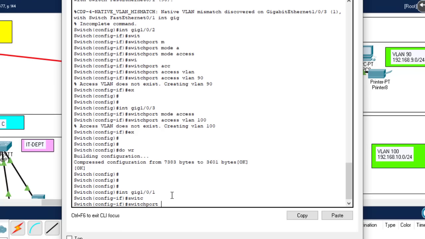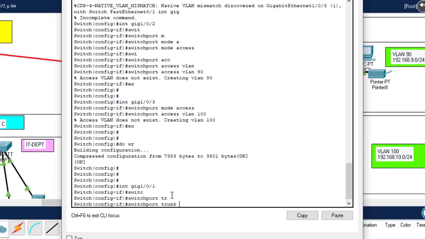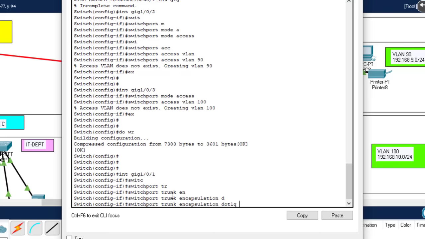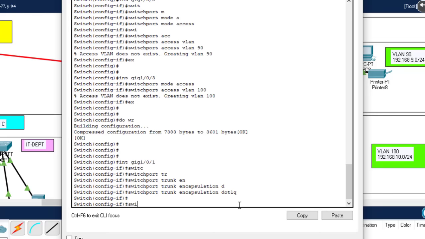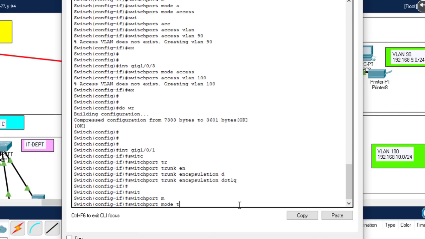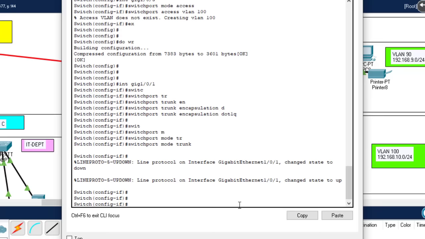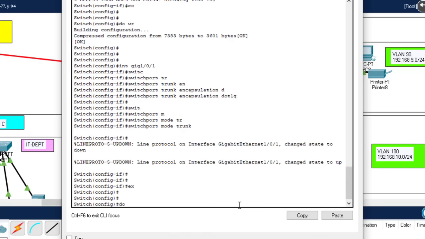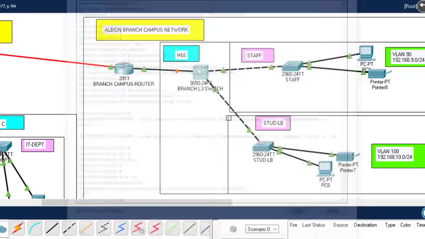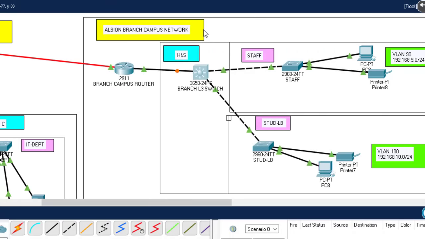Then switchport. In a layer 3 switch, guys, how to configure a trunk interface is a little bit different. You just type switchport trunk encapsulation dot1q, and you hit enter. Then switchport mode trunk, and you hit enter. Then exit. Do write. Okay, so we are done configuring everything on the access layer and the distribution layer of the branch campus network.